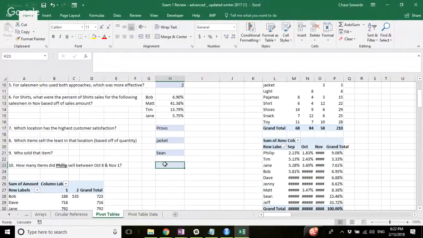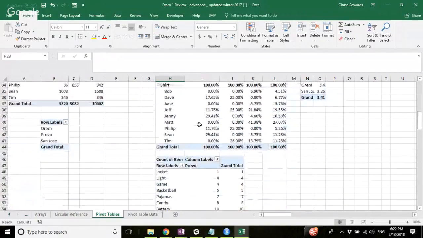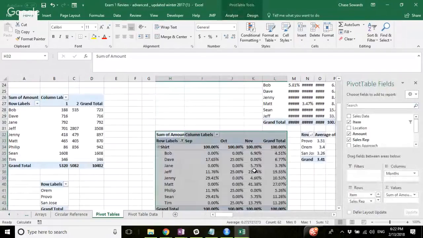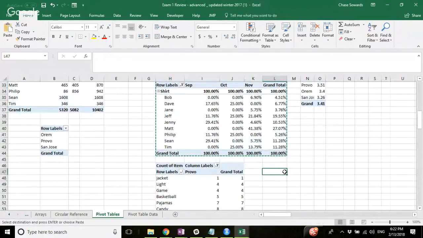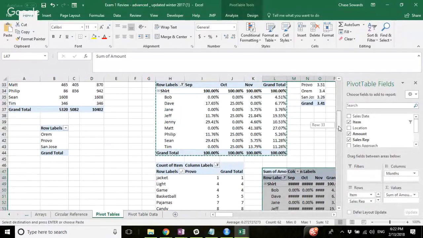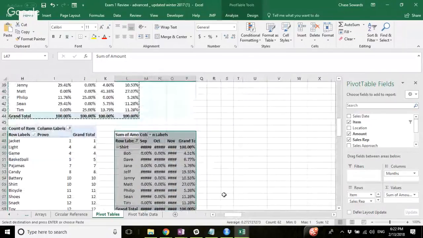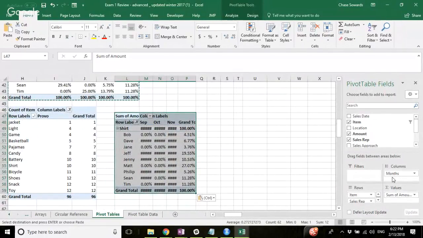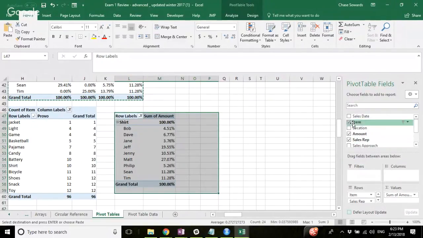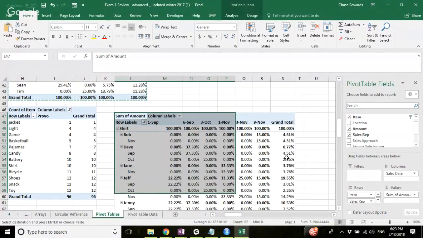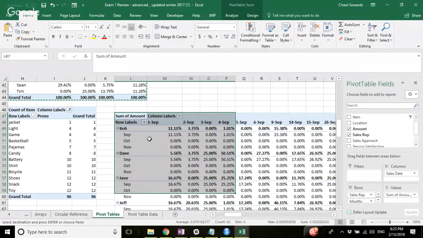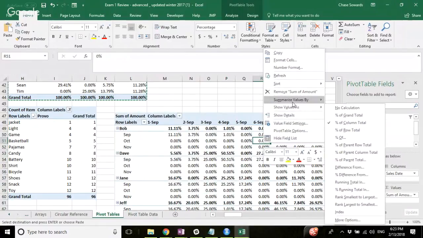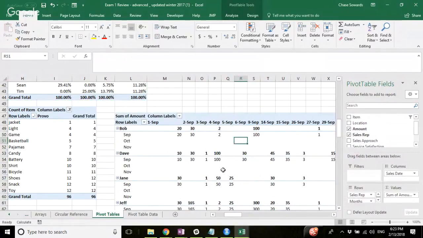And then how many items did Phillips sell between October 8th and November 11th? So this will be the last one. We'll copy that. So we'll come down here. How many items did Phillips sell? So this is where I like to, I'm going to take out the month here. And I'm going to do the sell date. Put it in right there. And then we'll take out items. And we're curious to know how many Phillips sold. So we're going to make this normal, no calculation.